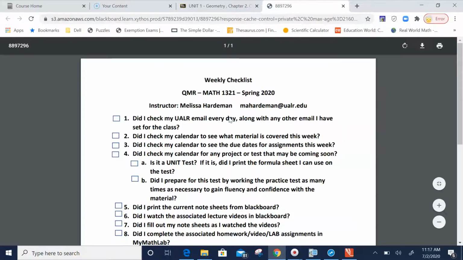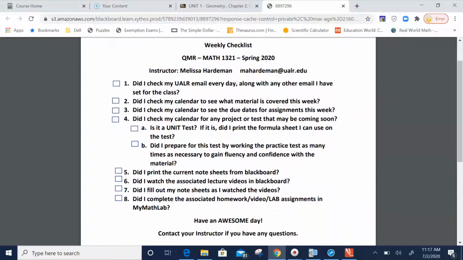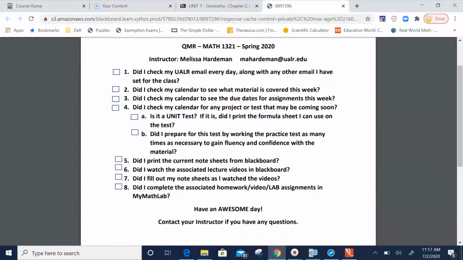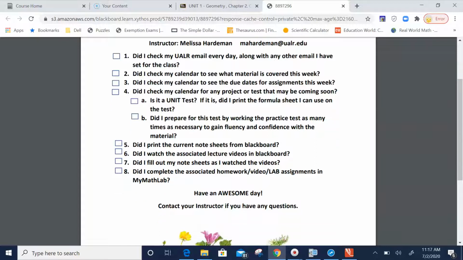Looks like this. And again, it's going to help you develop a very healthy routine for this course. Did I check my email every day? Did I check my calendar to see what's due? Is it a test? Did I print my formula sheet I can use on that test? Did I prepare for the test by working the test review? And so on. Did I print my note sheets? Did I watch the videos? Did I fill out my note sheets? Did I complete my assignments?